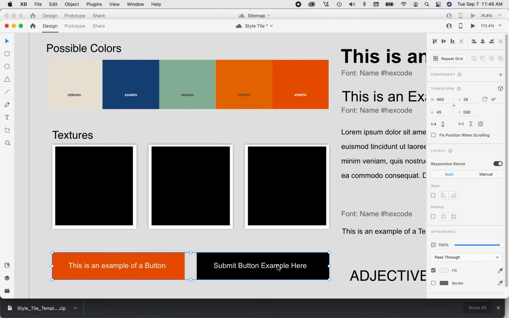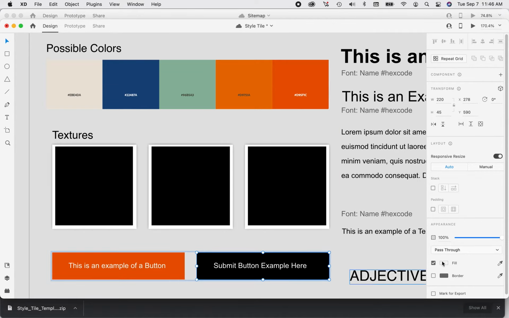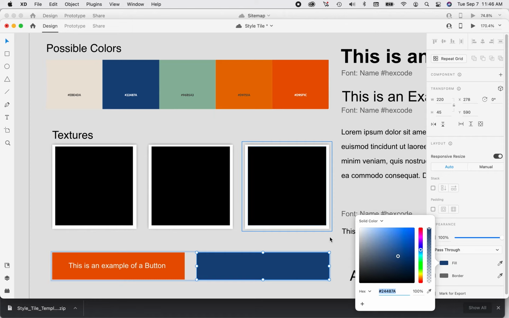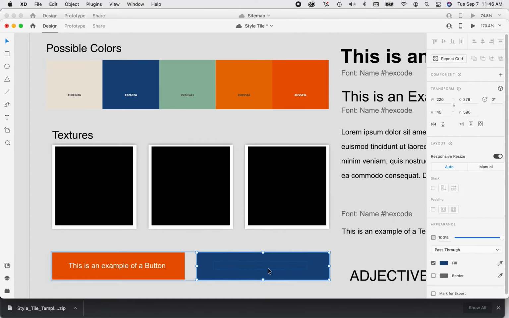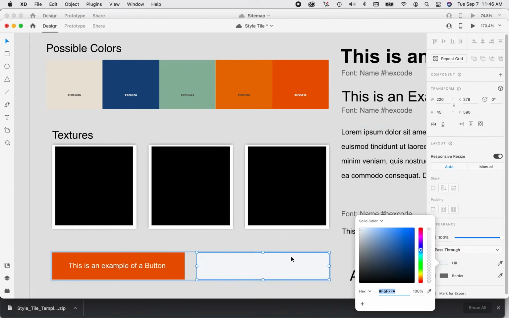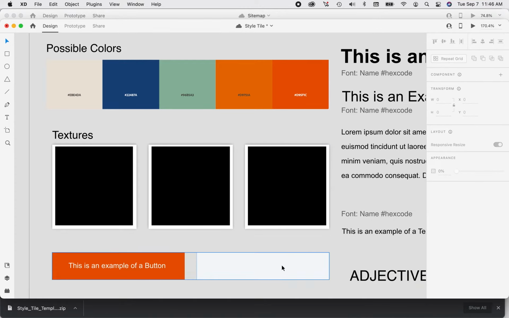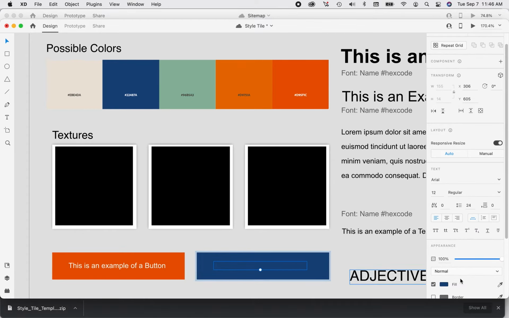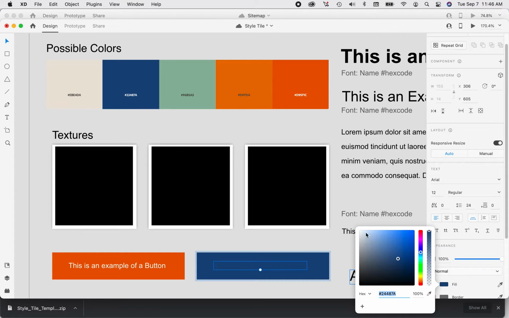Okay, and then this button will have a background color of my blue. And let me get that font again. And that again will be white. Now I think I got it selected right.